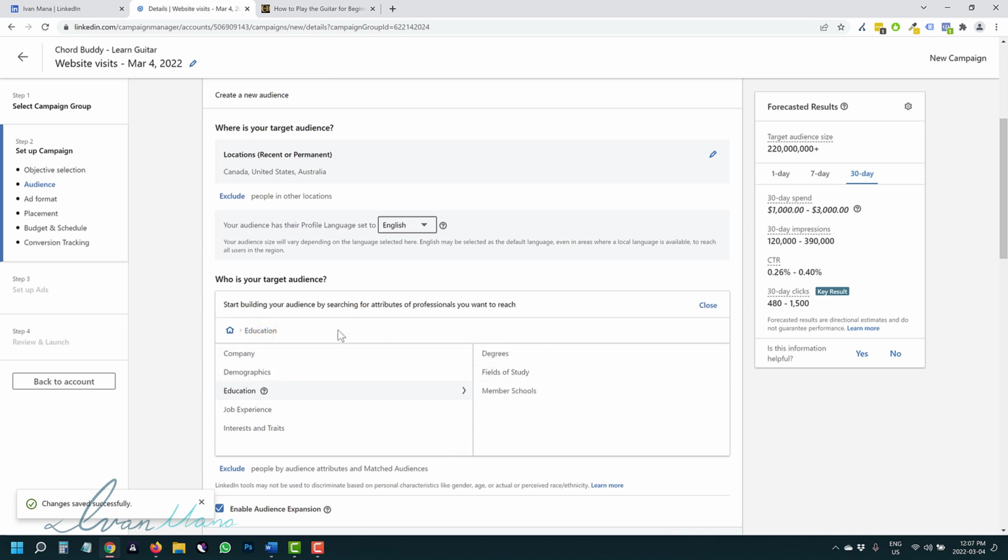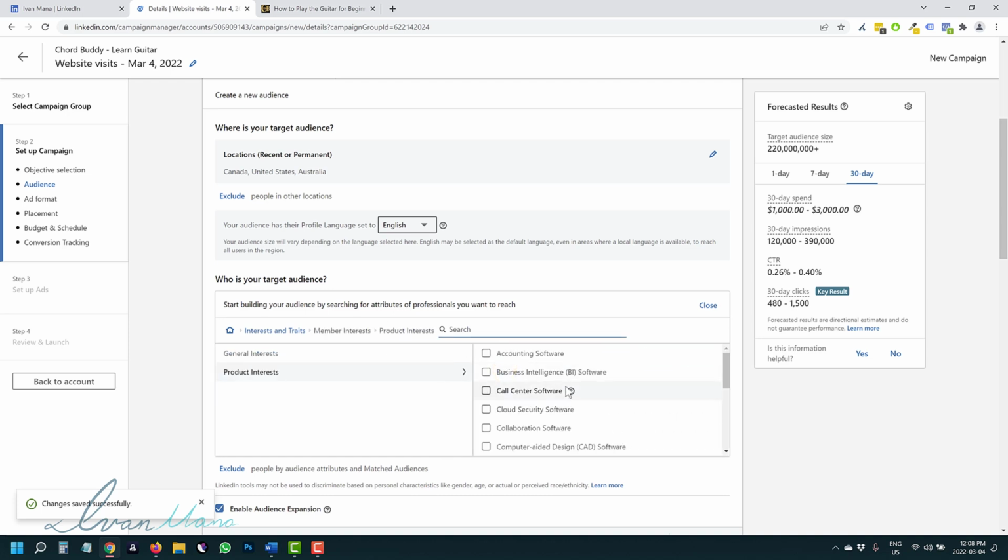This is kind of where the heart of your advertising will be, because if you show your ads to the right people and you have the right message for them, that is how you are going to make sales. If you click on company, you can go by company name, company revenue, and interests and traits, of course. If we're promoting a guitar, maybe we want to go to member interests, maybe product interests, and we can find something related to music.